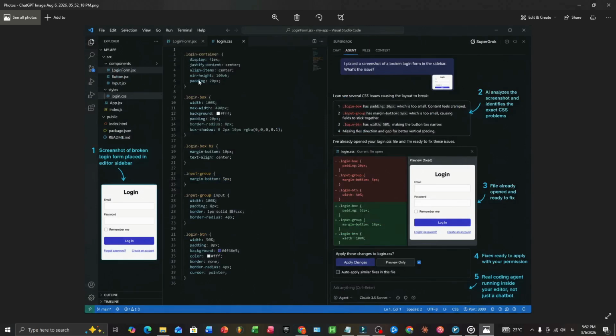I pasted a screenshot of a broken login form directly into my editor's sidebar, asked what was wrong with it, and got back the exact CSS issue causing the misalignment, along with the actual file already opened and ready to fix. That's not a chatbot describing code to you. That's an agent sitting inside your actual editor, seeing your files, seeing your screenshots, and making real changes with your permission. And setting it up correctly involves one specific piece of confusion almost everyone runs into on their first attempt.